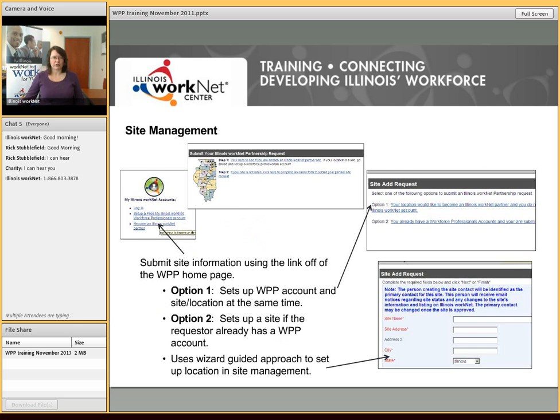Now, whenever you have a partner site, the old way was that you used to collect all the information and you had to enter it into site management as a coordinator. But we have a wizard approach that you can use, and you just go to illinoisworknet.com, go to the Partners Pathway, and then on that pathway there's an area where they can either log in or sign into an existing partner account, or set one up. If their site's not already a partner, they can go ahead and submit a request online to become an Illinois WorkNet partner.